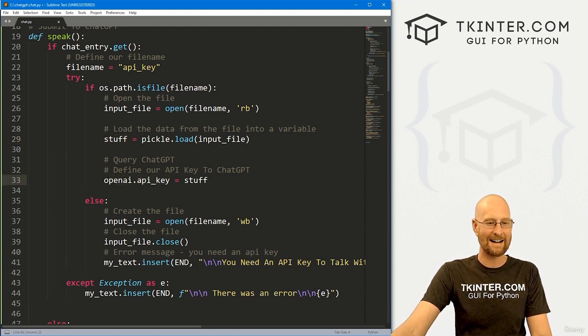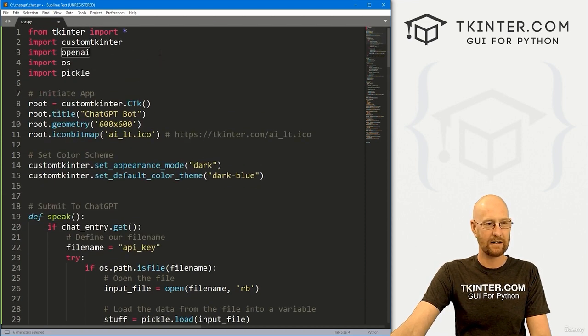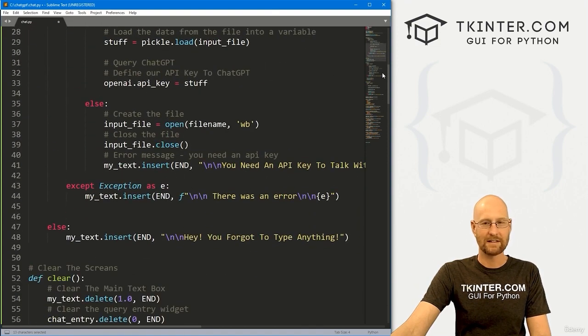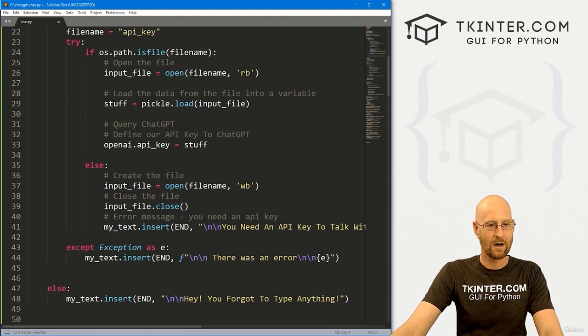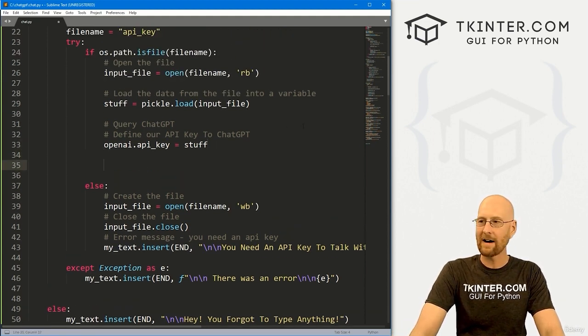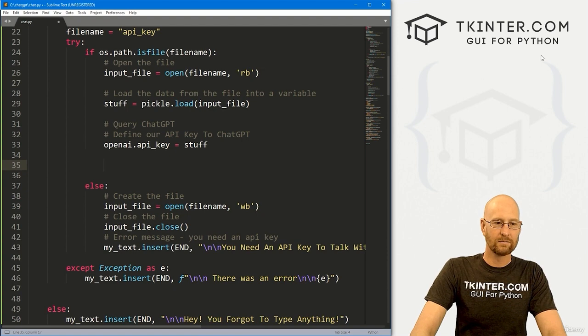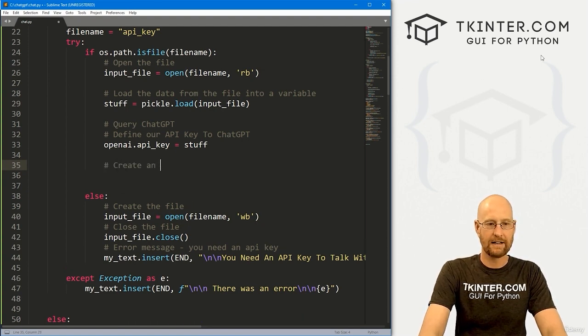Now we can call openai.api_key because OpenAI, we imported right up here at the top, right? So that's the OpenAI library that we pip installed way back at the beginning of this course. So, okay, that will define our key. So now we need to create an instance.